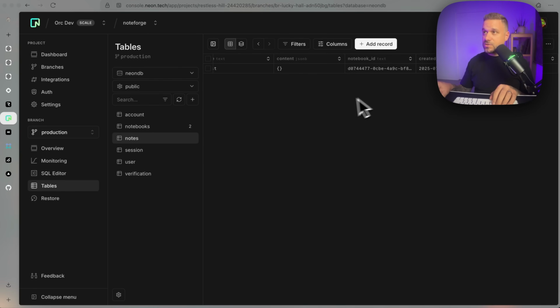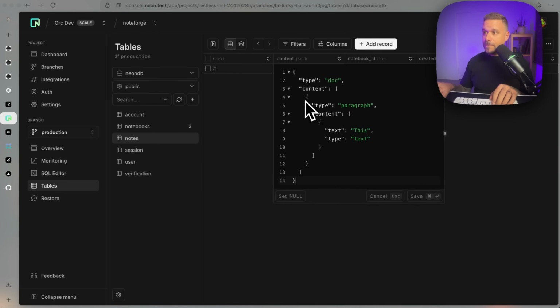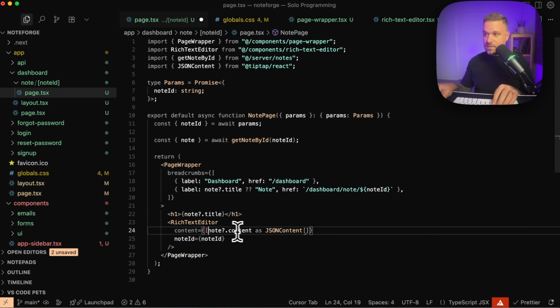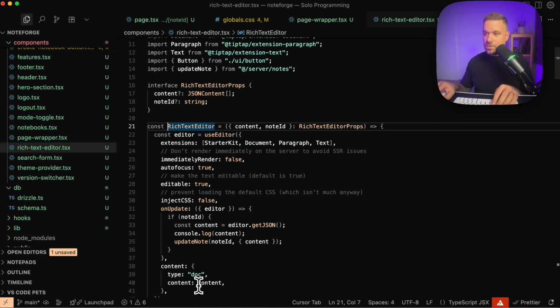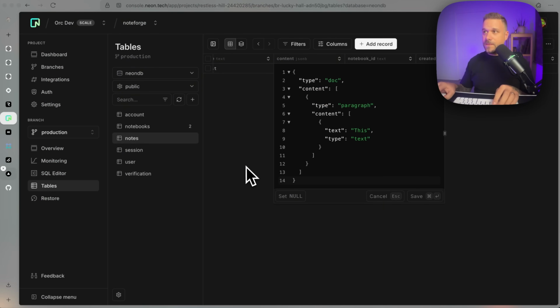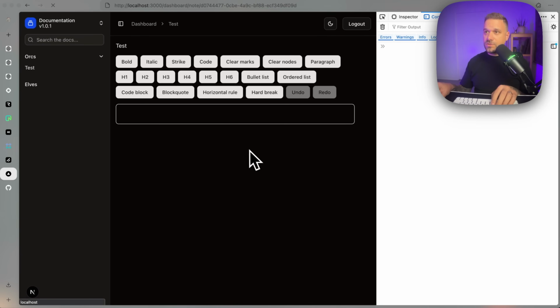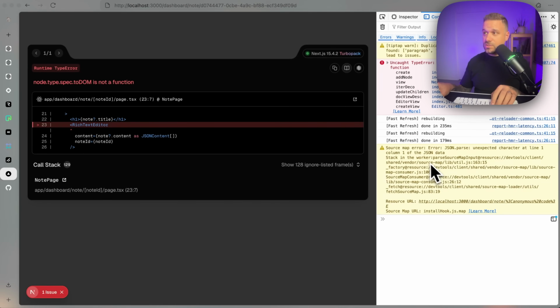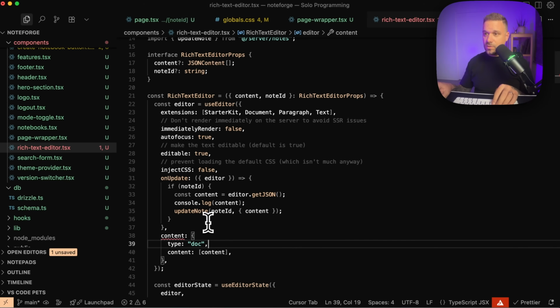I'm going to refresh and we have the content here. So it does look good, but we are probably not sending it in the right way. So we are going to send it like this. I think it needs to be inside an array. We can do it also in rich text editor here. So here we're going to put an array. I think it's going to work like this. Let's just see if it does. When I refresh, it's failing now because JSON parse is not working in the right way.